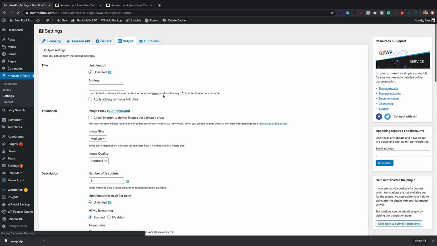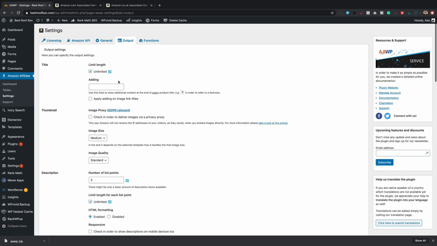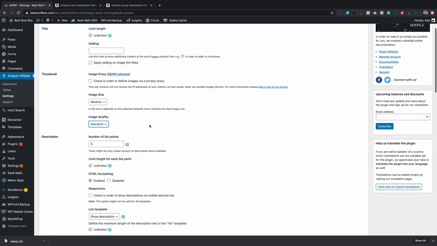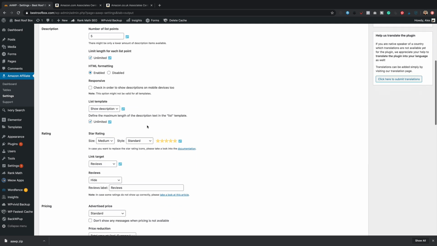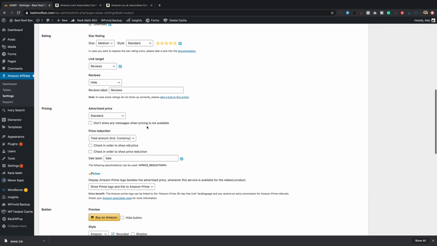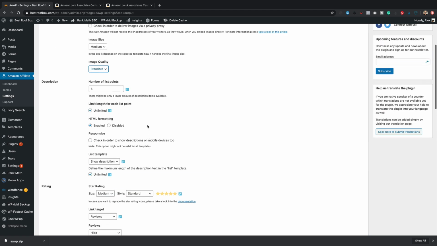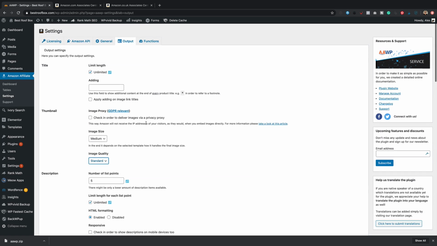Let's check the output settings. Title unlimited. Image size, medium. Image quality, I don't know. Standard's probably fine. Otherwise it'll slow down the site too much. I think most of this is fine. I may come back and adjust this if I need to for whatever reason, but I think as it comes, it's probably fine. Let's get on and create that table.